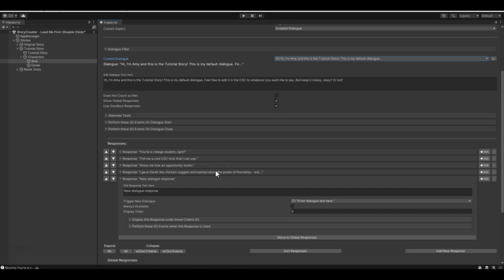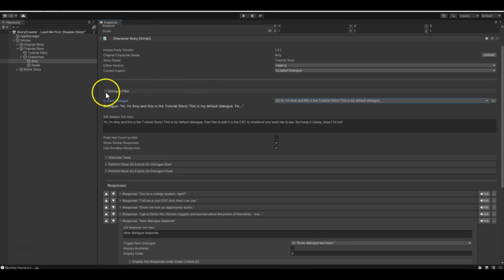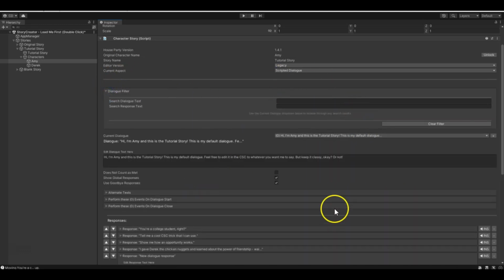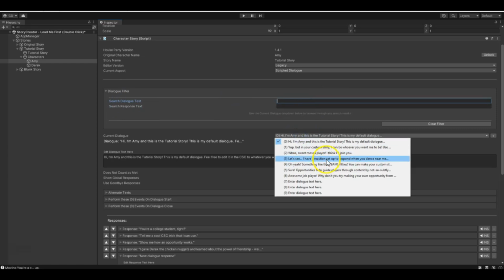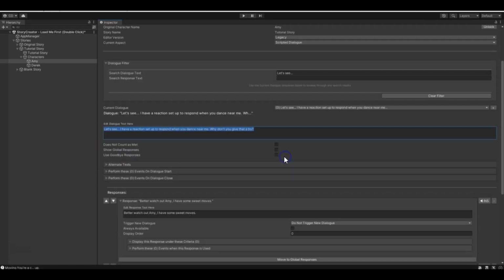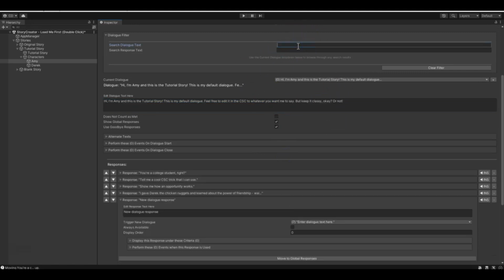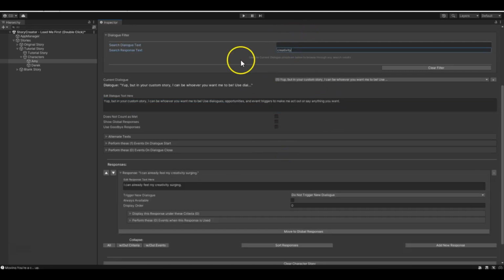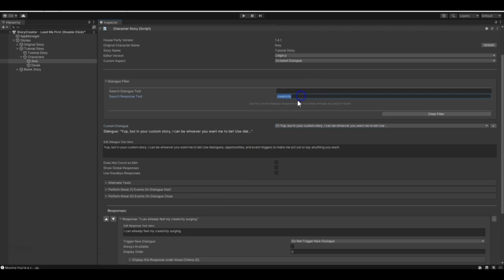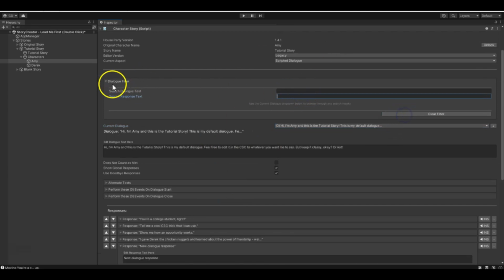Probably the last thing I'd like to point out for this is the dialogue filter up here. Depending on how crazy you get with all of your dialogue, you might need to search through your dialogue. So this is dialogue text and dialogue responses, which is pretty much what it sounds like. So let me give you an example. That searches through all of the dialogue text and pulls up all of the dialogue that includes this text. Alternatively, you can search responses. So in this case, there's only one, and this response shows up here. So that's how the search functionality at the top will work for dialogues.